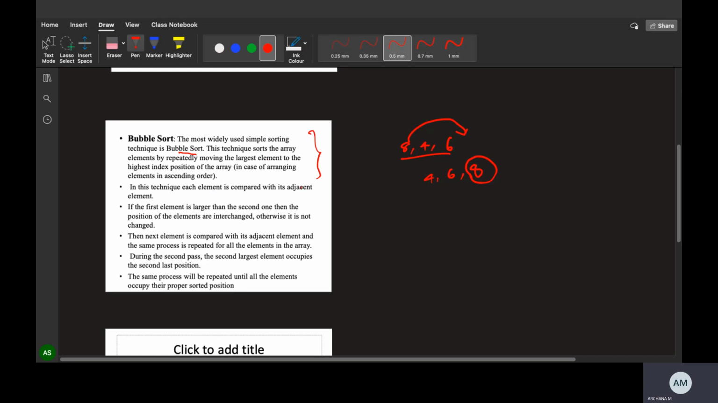In this technique, each element is compared with its adjacent element. So to move the largest element to the last position, first we have to compare the adjacent elements. When we are comparing the adjacent elements, if the first element is larger than the second one, then the positions of the elements are interchanged, otherwise they are not changed. This is the main important logic in bubble sort.